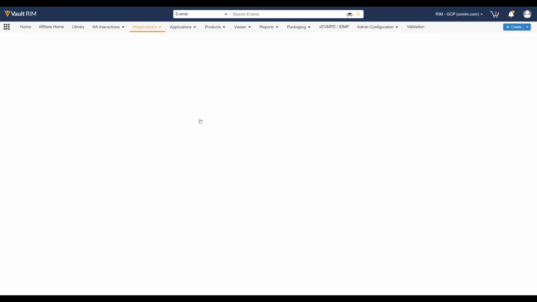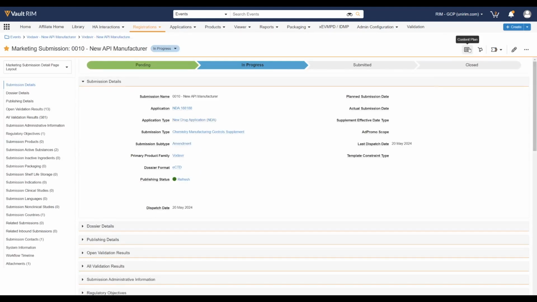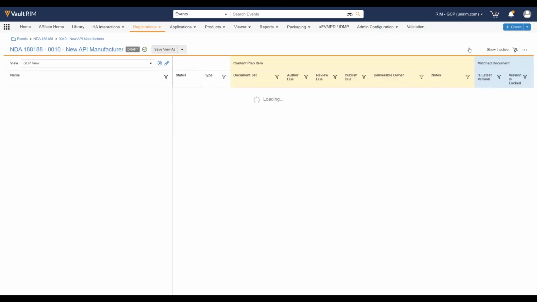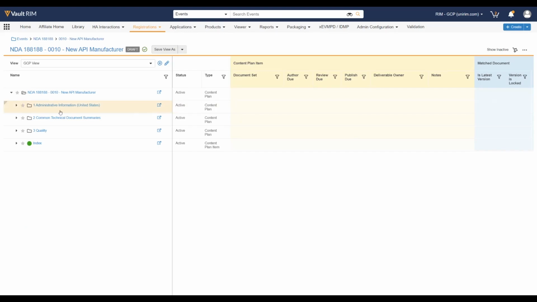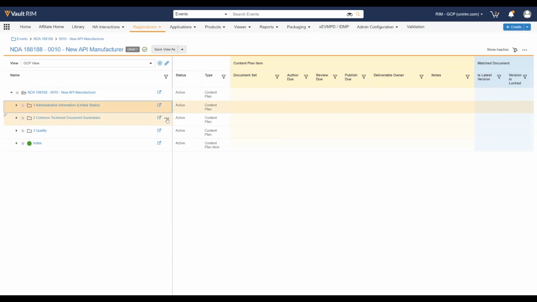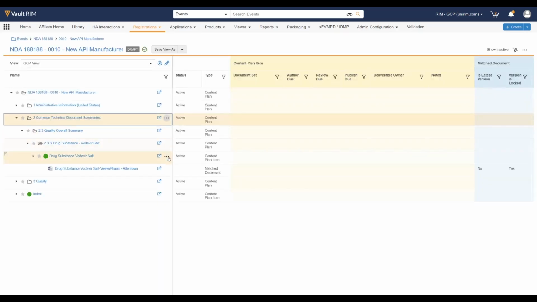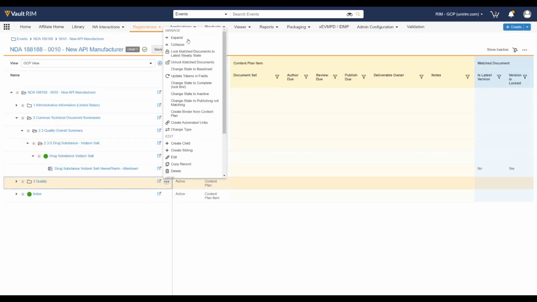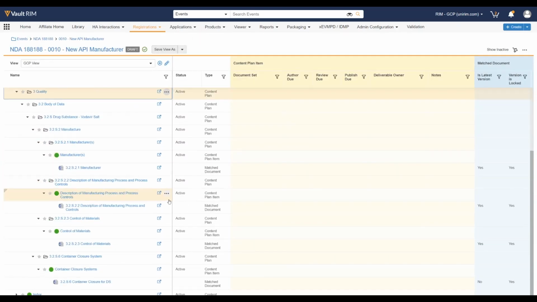We can navigate to the submission record and then open the freshly generated content plan. We see that Module 1 was automatically generated based on the region, and Modules 2 and 3 have the same documents that were included in the global content plan. We also see that the Malaysian document was not distributed to the US submission based on the Document Set field.